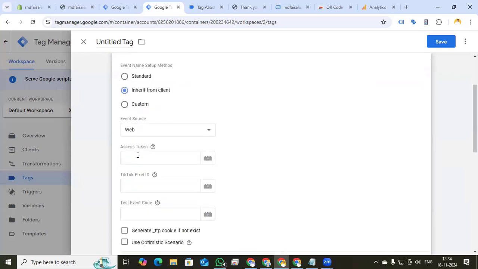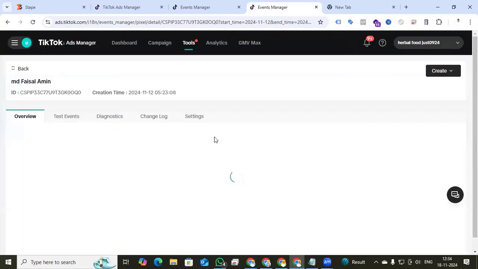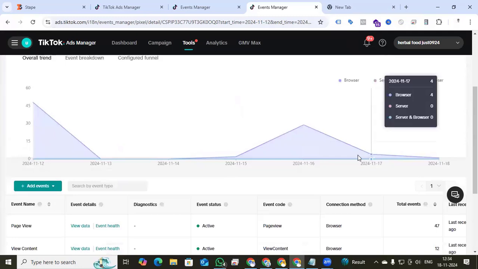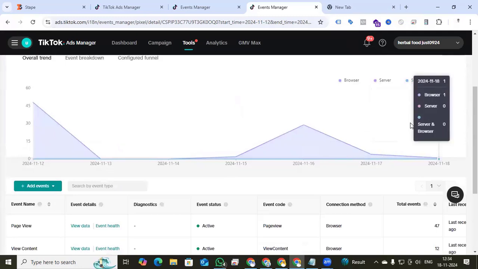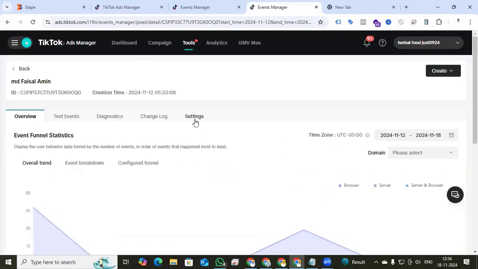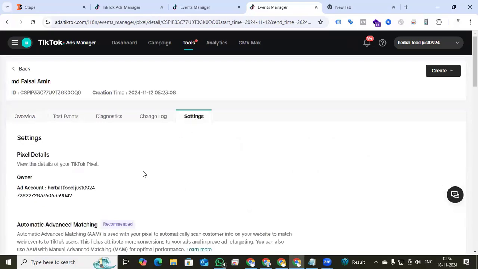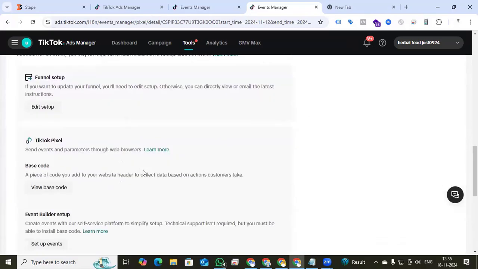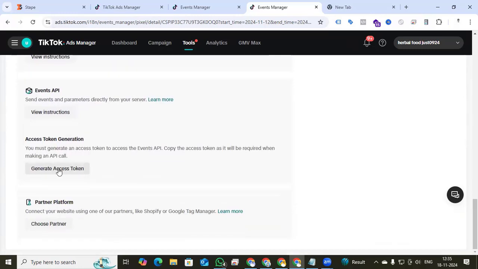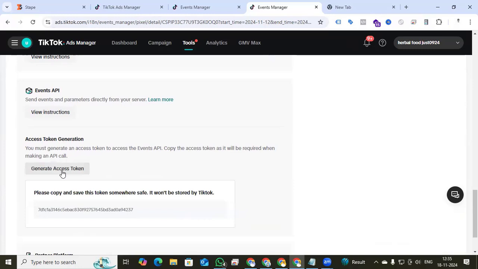And for the access token, we go to our TikTok event manager section, and here you can see the overview, test event, and all of the events, and you can see that our browser is working, but server we have already set up. So go to the settings option to find the access token. If you scroll, here you can see the access token generation. Just click on it, and your access token is automatically generated.